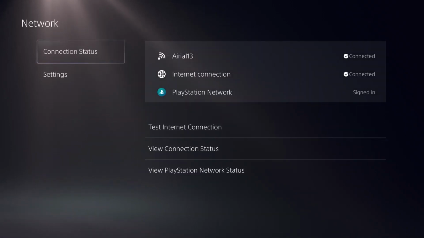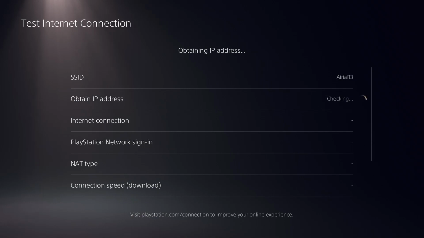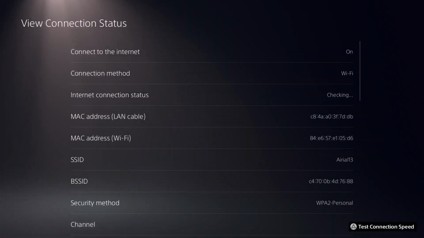Then click on network and click here on the test internet connections. Make sure that it is successful. Once that is done, click on view connection status and make sure that connect to internet is on.